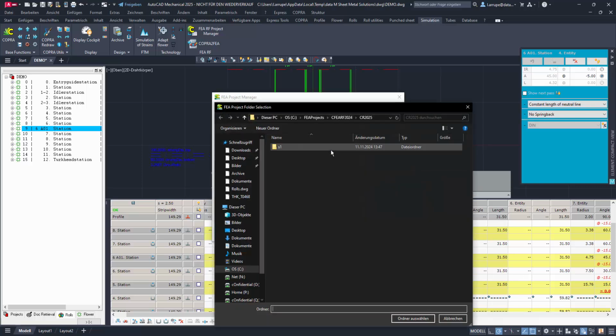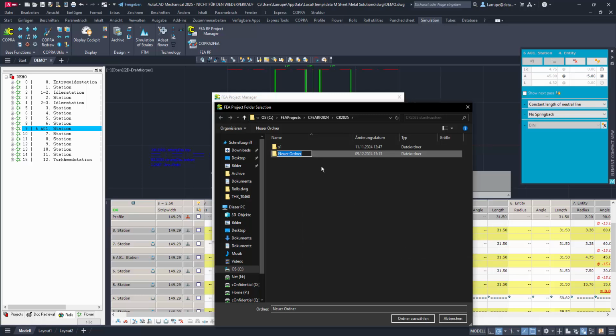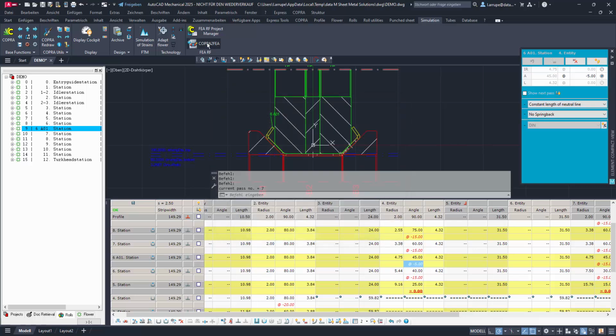Create a new model just to show you the new features in the COPRA to FEA. So I create the folder, select the folder, load in COPRA as usual, COPRA to FEA.